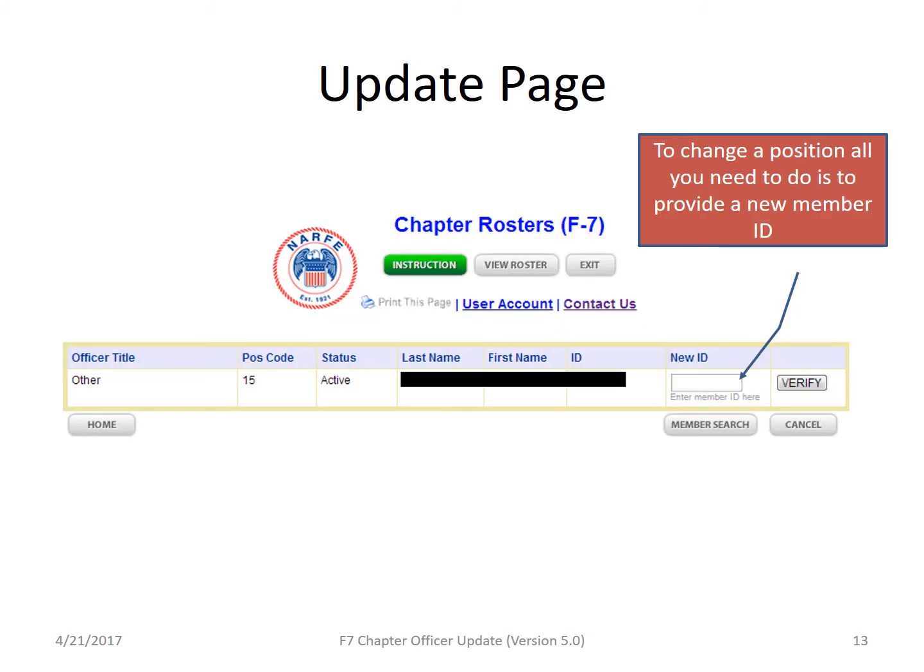After you click on the Update button, you will see something like this. Remember when we suggested that you may want to write down the member IDs for those officers who change? It may be easier to have the member IDs of the new officers before you start. All you need to do is to enter the ID of the new officer.